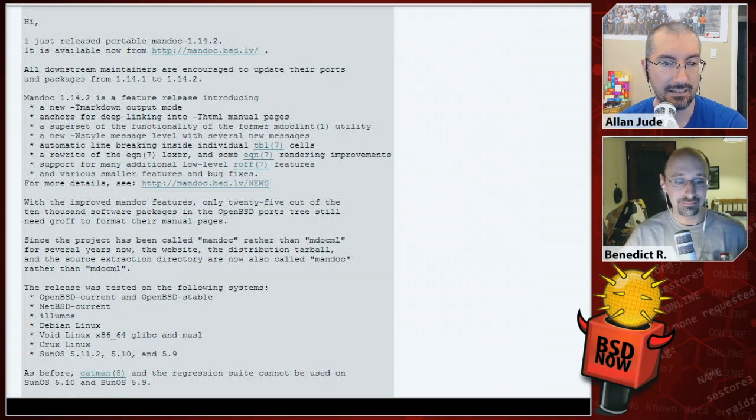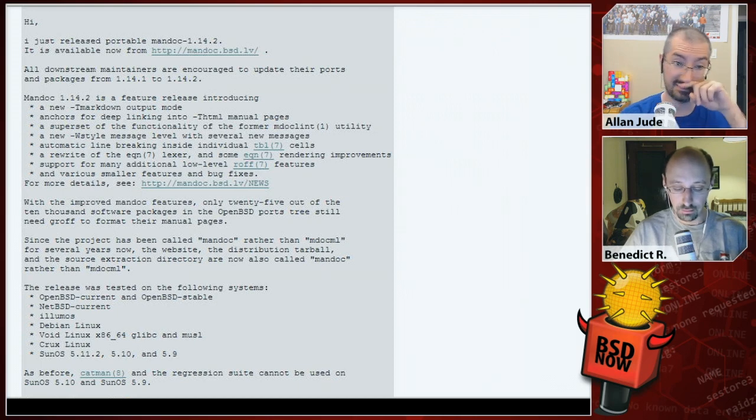Anchors for deep linking in the HTML output mode have been improved. A superset of the functionality of the former mdoc.lint utility is now included in mandoc itself. It now supports C-style warnings, so there are new W-style message levels for several new messages, so you can decide whether or not you want to include warnings about certain style things. Automatic line breaks inside individual table cells, a rewrite of the equation lexer and some equation rendering improvements, and support for many additional low-level roff features. And some various small features and bug fixes. You can get more detail by heading to the news page over at the mandoc.bsd.lv site.